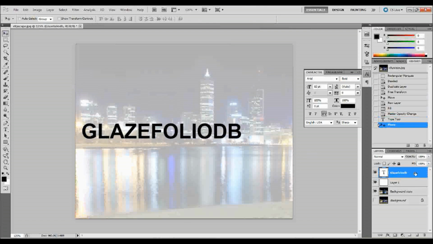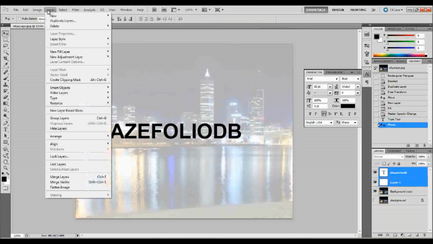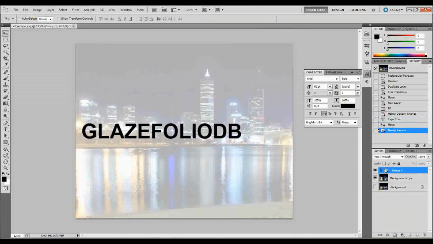The next thing that you want to do is click on the text and the layer, and I'm just going to go ahead and group these together. So I'll go up to layer at the top, down to group layers, and I'll just put them in the same folder just to kind of keep our file a little bit cleaner, okay?